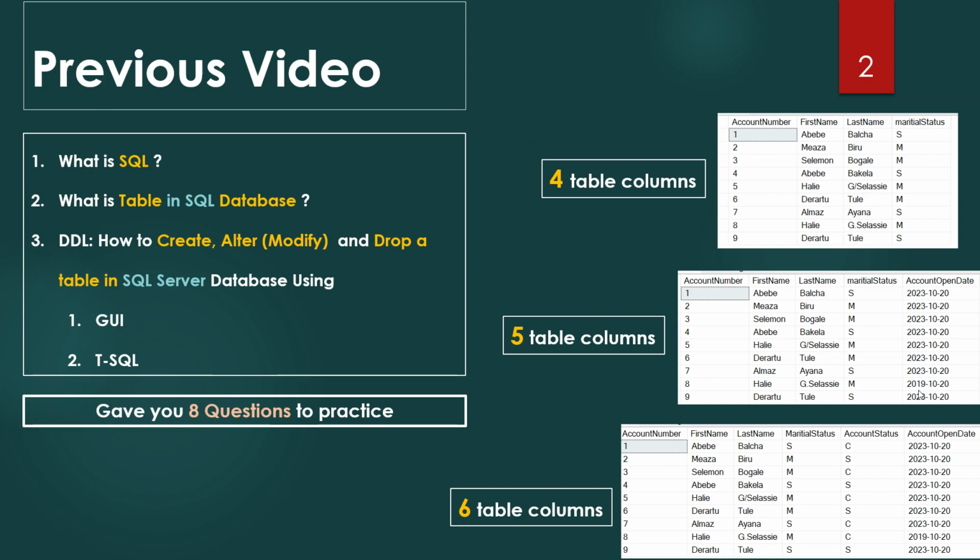Today, starting from the previous video, I have taught you what SQL is, what a table in the SQL database is, and then we did DDL, meaning data definition language, and how to create and modify the table by altering and then dropping the table using both the graphical user interface and T-SQL. And then I also gave you 8 questions to practice, to check yourself if you understand those topics clearly.